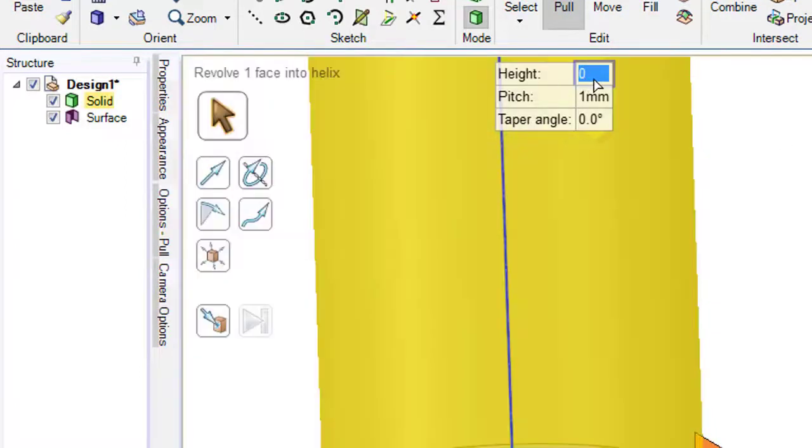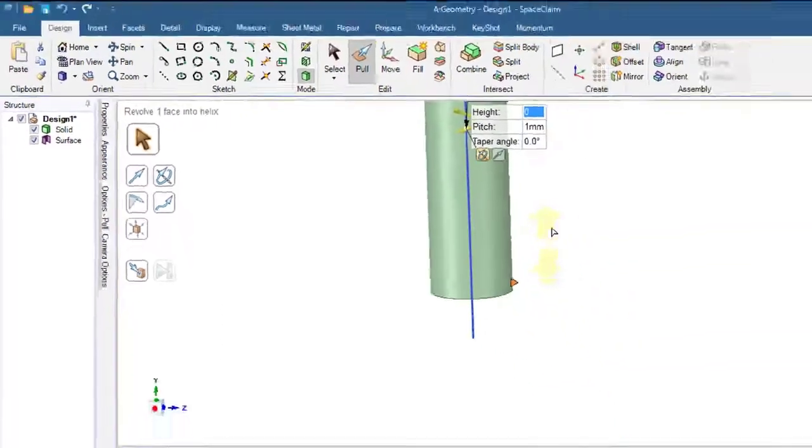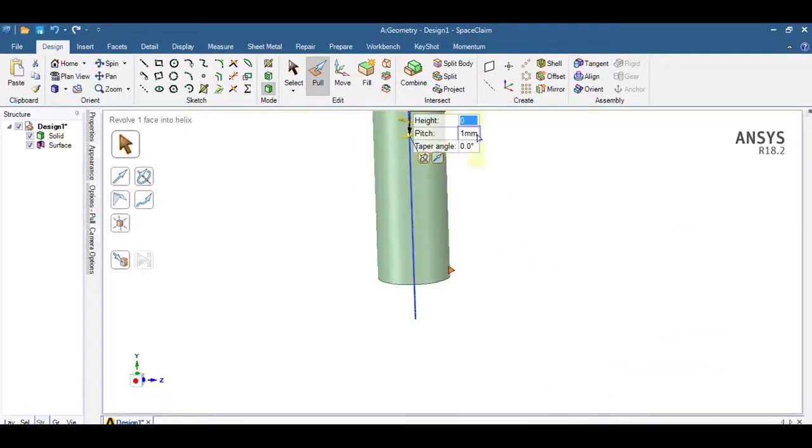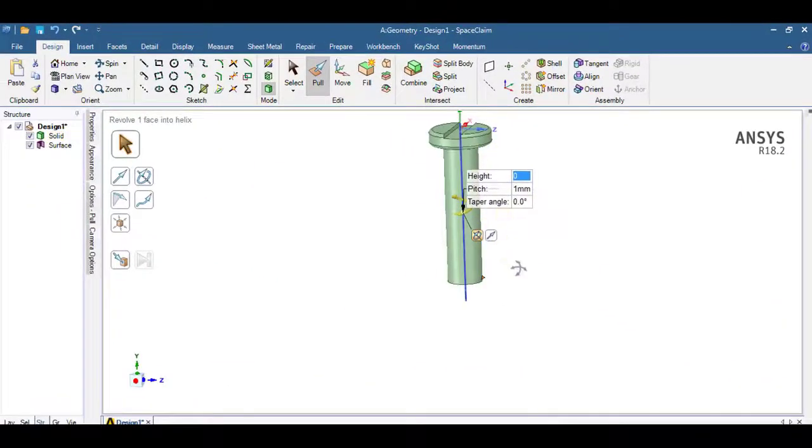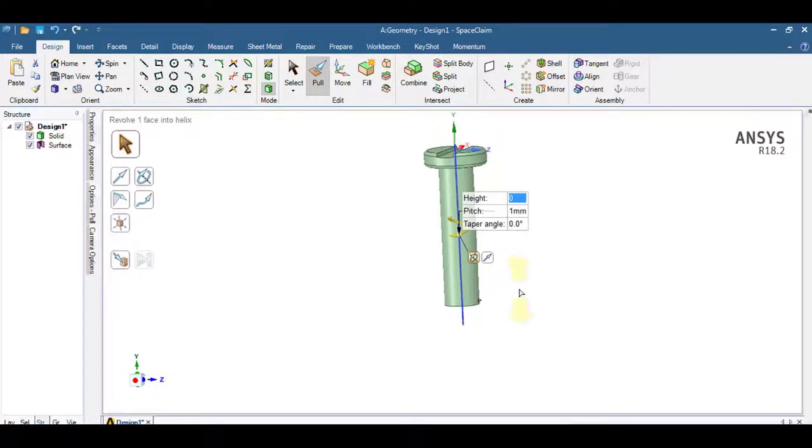This method helps you to create threads or helical shapes like a spring, and set the pitch and height of this thread and move up your mouse with the no merge option, and what you see is a helical thread on your screw.